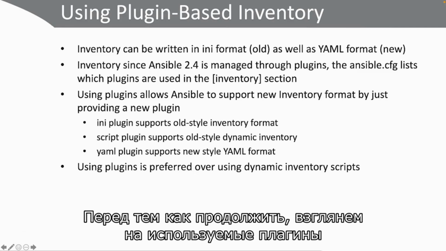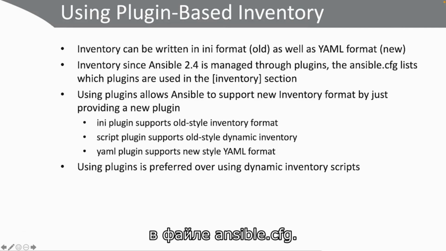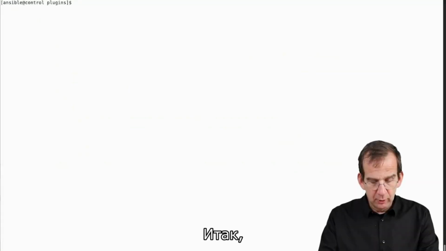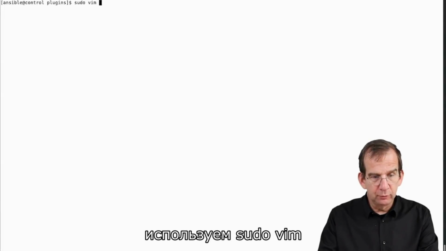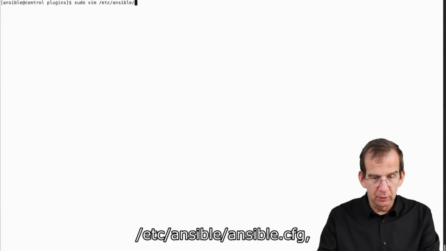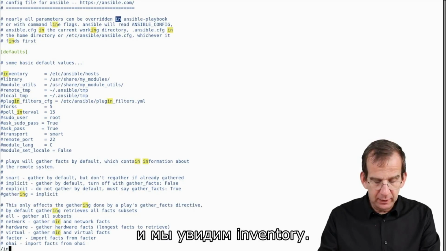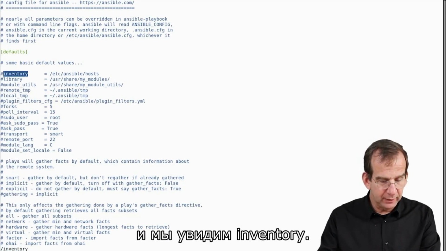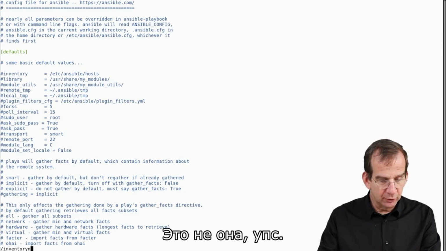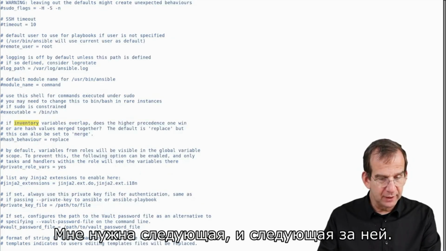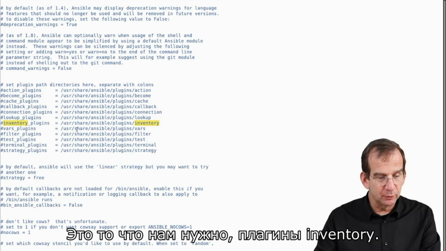Before continuing, let's check out the ansible.cfg for the current plugins that are used. So here we are. I'm going to show you sudo vim on /etc/ansible/ansible.cfg, and we are going to look for inventory. This is not the one. Oops, I want the next one and the next one. This is what we are looking for, inventory plugins.